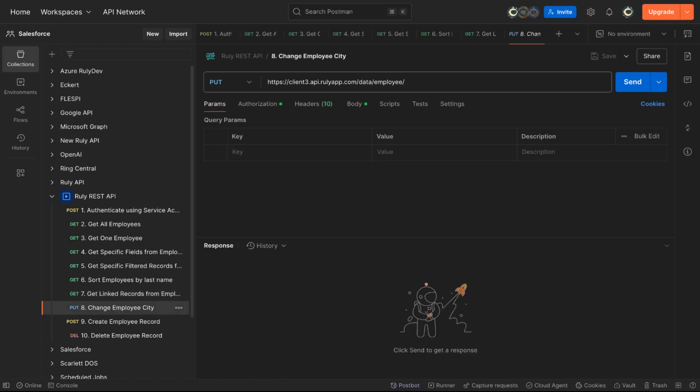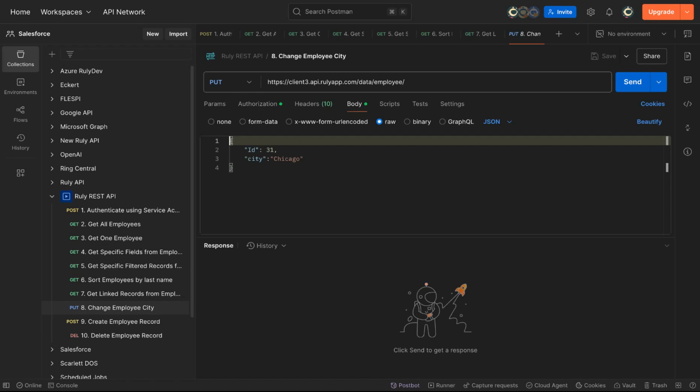In this example, the call will update an existing employee record. Use put verb for that and include the ID in the body. This call will change the city to Chicago of the employee that has the ID 31.